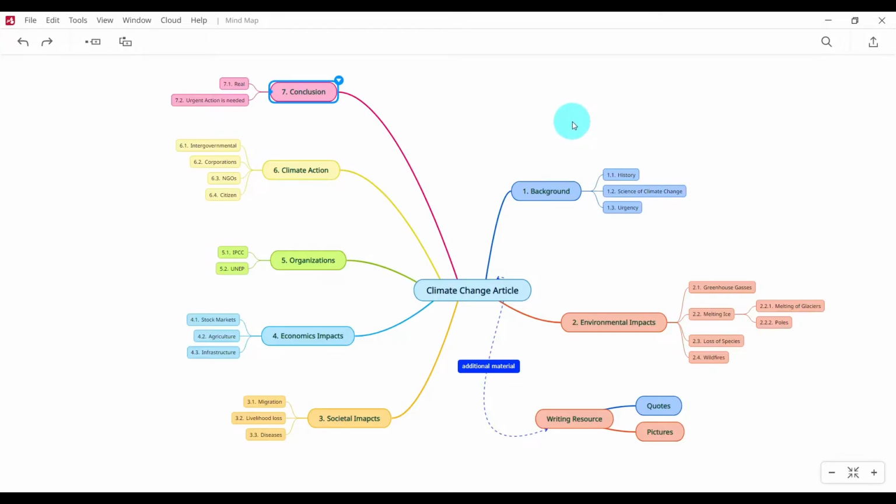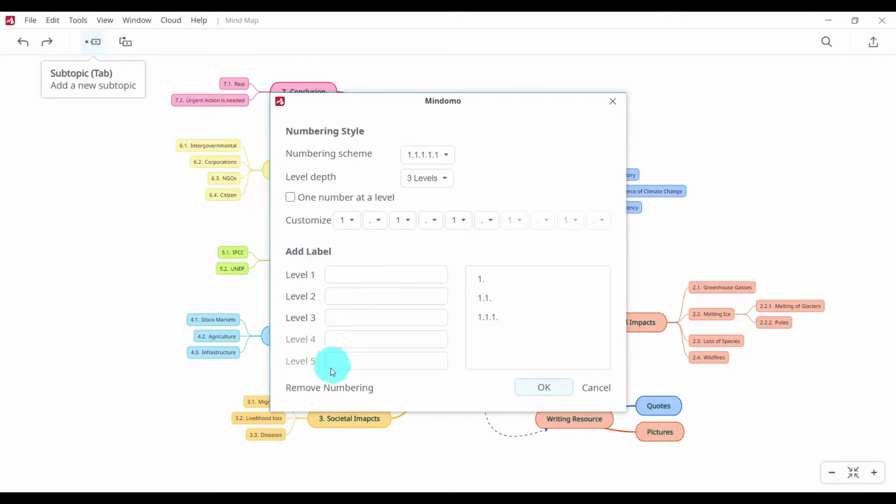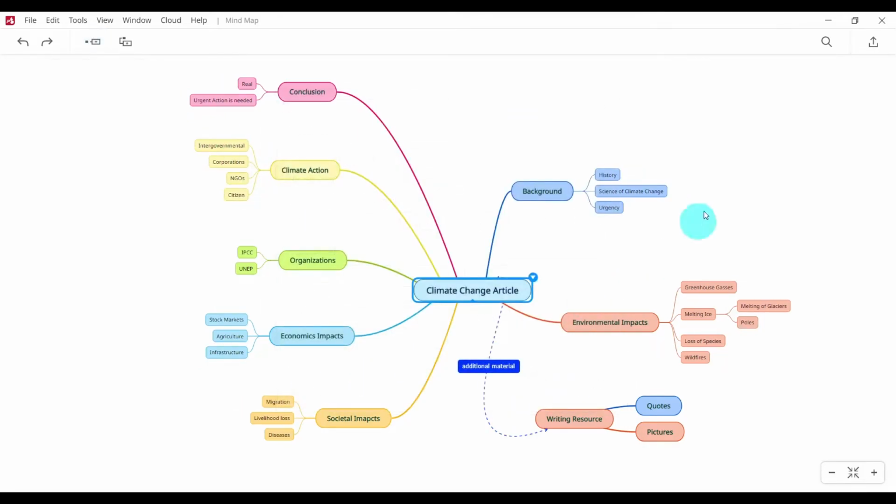your satisfaction. To remove numbering, just click on the central topic, then go to Tools, Numbering, and then just click on Remove Numbering. So when you click on Remove Numbering, that numbering just simply goes away. So we have created a basic mind map here. This is what a mind map looks like. And now we can start researching these topics.